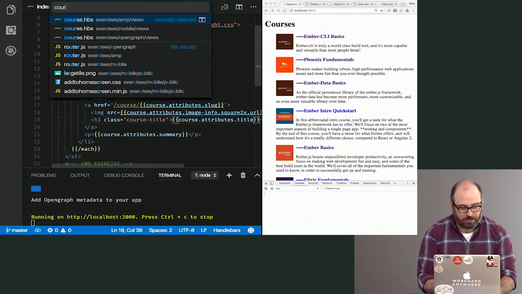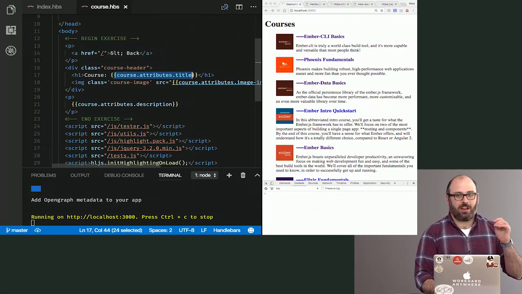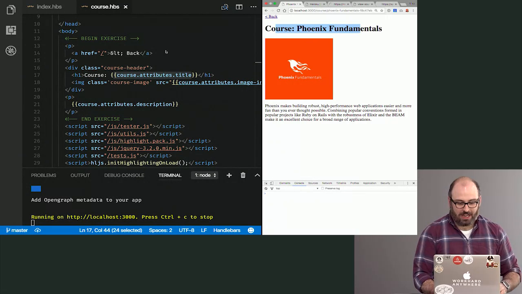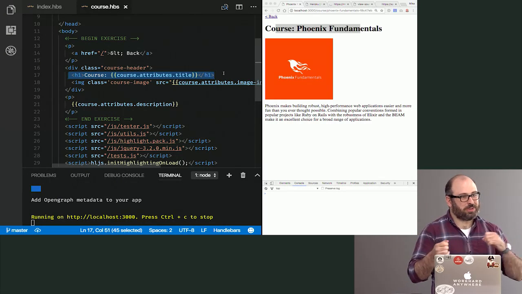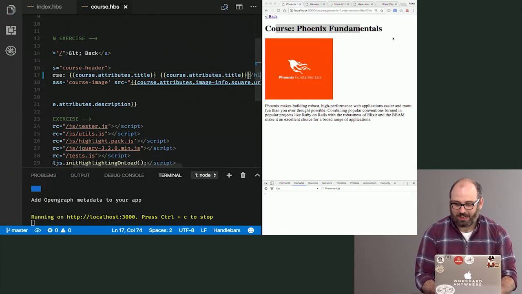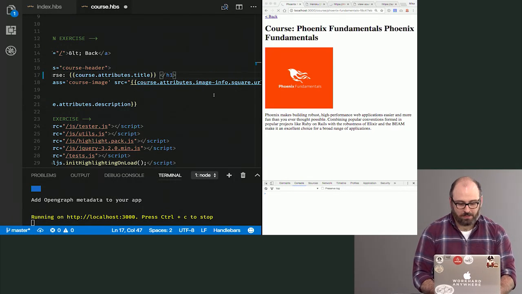And then in course.hbs, we end up using just the variable course in these little expressions here. So that's where we get course colon, and then the name of the course, that's coming from this tag here. Just look at the data, look at that section called attributes, and make reasonable assumptions about what you can use. Like if we copied this and pasted it twice, we'd end up with the course title twice. So it works the way you would expect it to work.